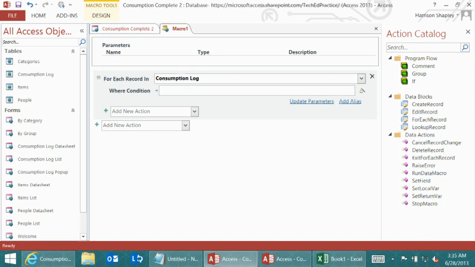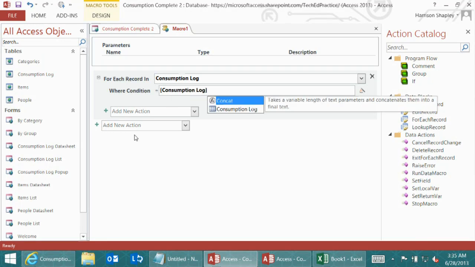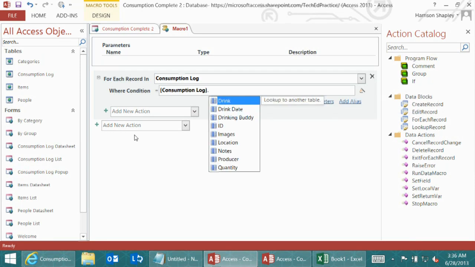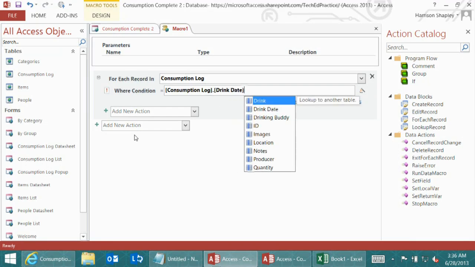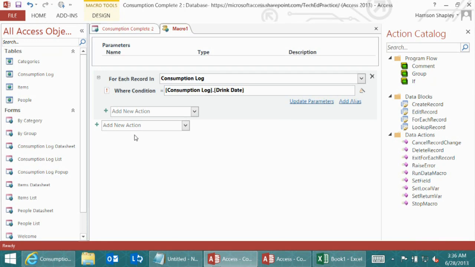Here I'm going to define my where conditions, the records that I want to find in the consumption log. Once again, I'm going to start typing. I start with the table, consumption log, and then I press dot, because I want to get a particular field in it, and it already shows you all the fields that are there. So all I have to do is say drink date, and then I want to say where the drink date equals today. There's a function for today, and it doesn't need any parameters. So I'm already done with my where condition. I want to find all of the entries in the consumption log where the date is today.